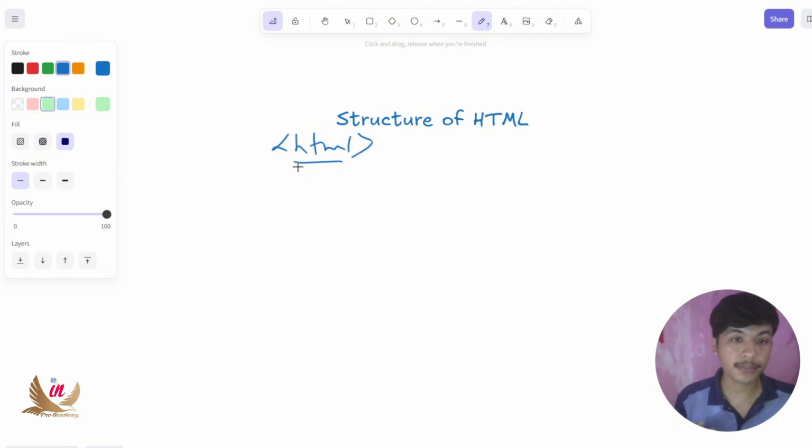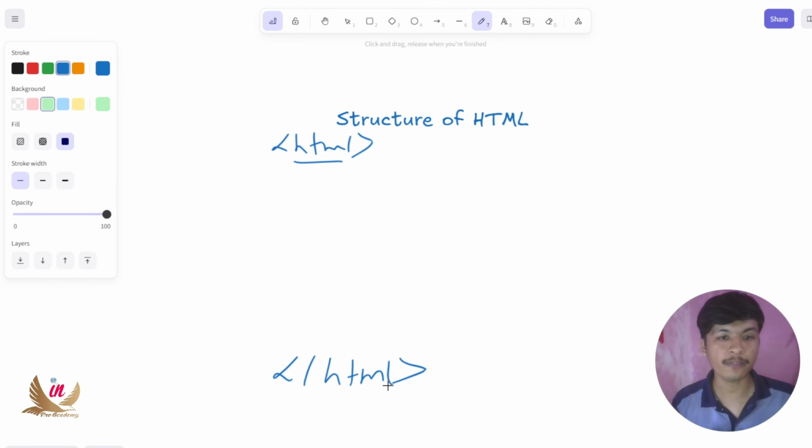If you want to tell the browser that the file I'm giving to you is HTML, then you have to start that file with this kind of code. And if you want to tell the browser that the code is ending over here, then you have to give this kind of code. So that is the starting and ending of HTML.